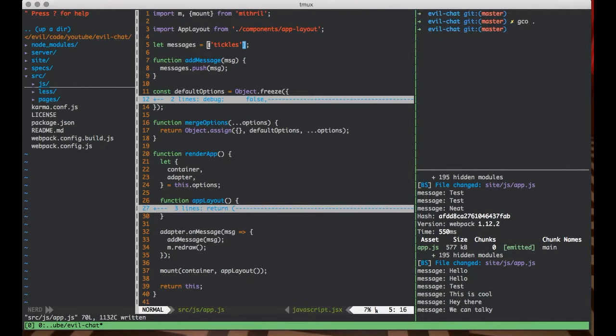So first off, I think we should classify some of this or get it grouped together. For instance, the things that define our model are this messages here and this add message. These two things are concerned with the model. So we could probably get away with just creating an object around that. So let's do that real quick.